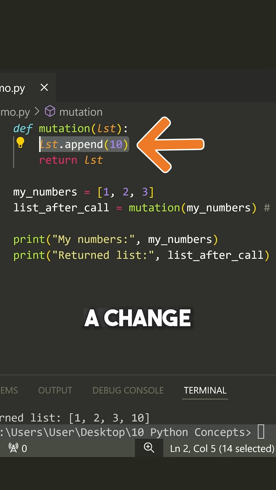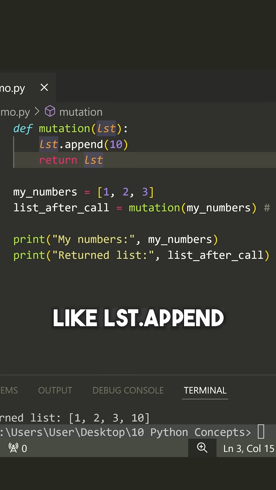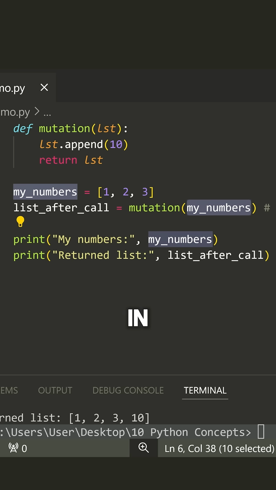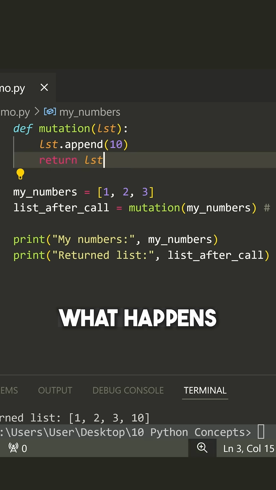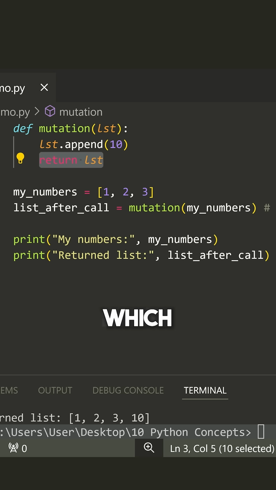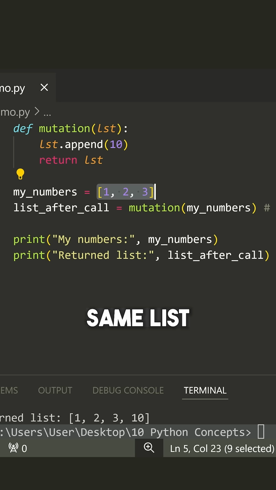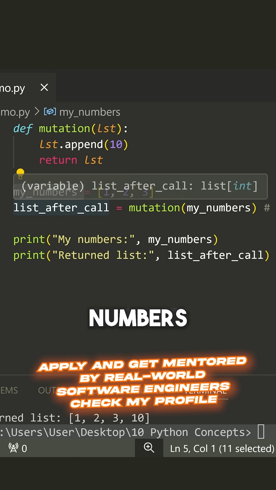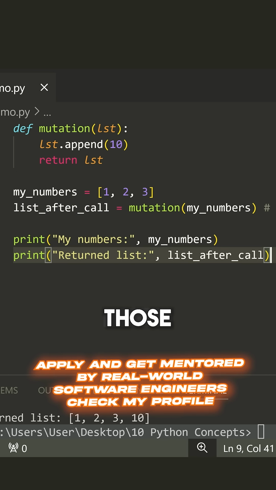So when I make a change, something like lst.append, I'm not performing this change on a brand new list. I'm modifying the existing list that was passed in. So after this function is called, what happens is we return lst, which is really just a reference to this same list. And now we have these two things, the list after the call and my numbers being the same list with those mutations.